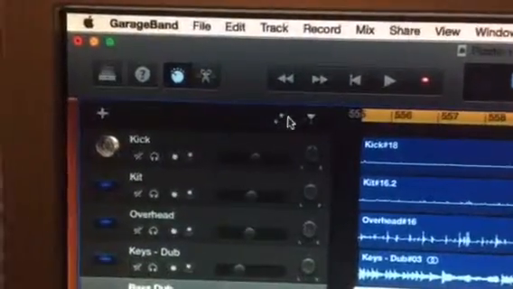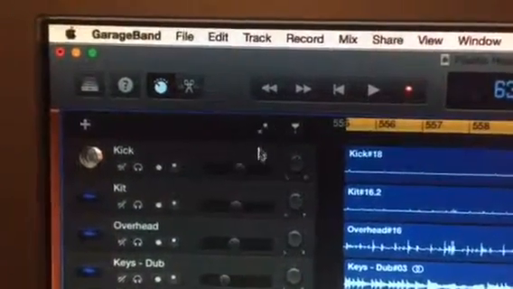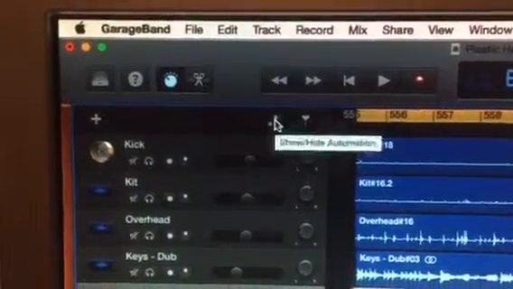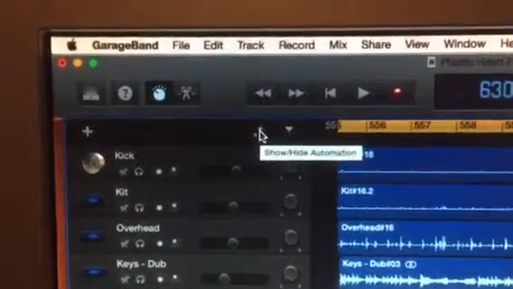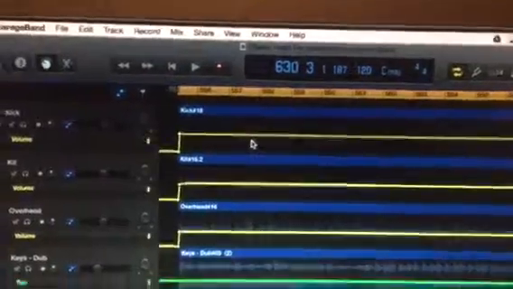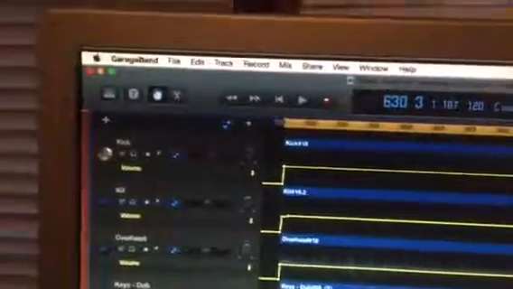So in order to do automation in GarageBand, first we go over here, right there on the top of where all your track regions are, there's a little button called, of course, Show Hide Automation. Okay, click that, and now see what happened? All my automation that I've already done is already here.